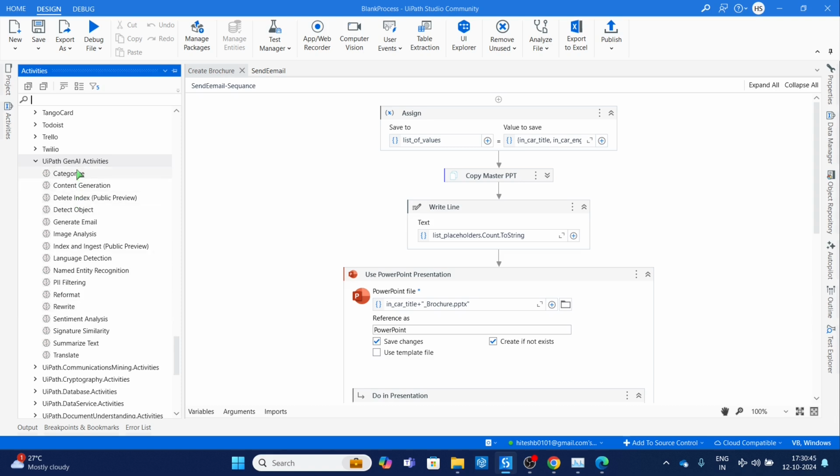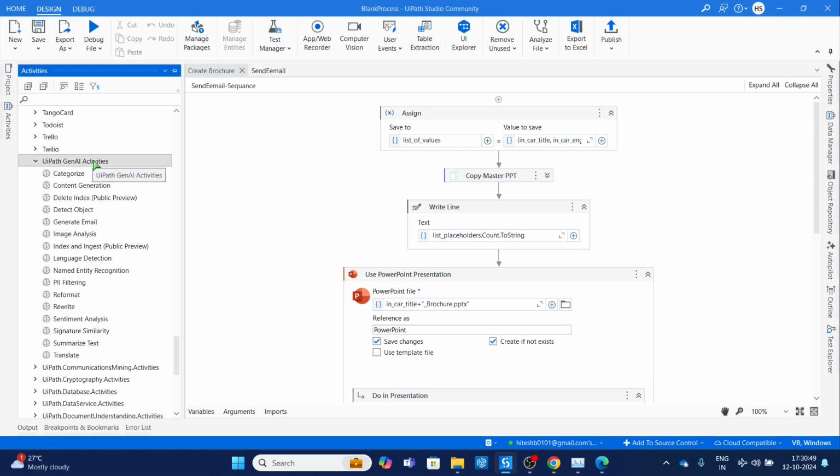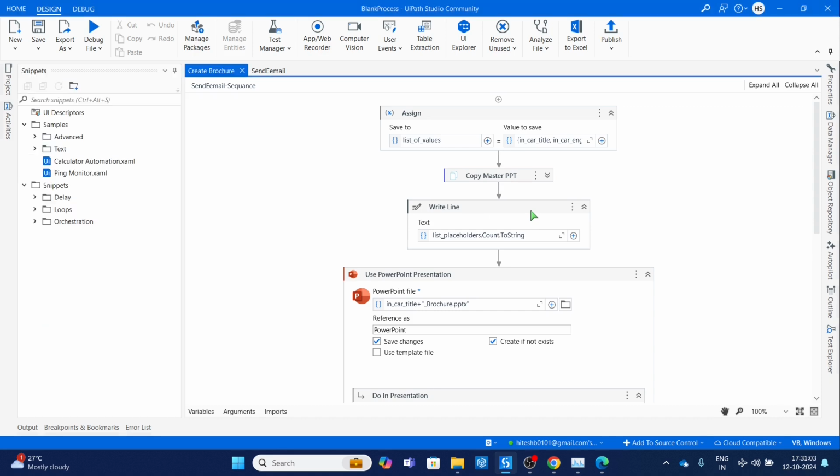Okay. Now we are going to use... So this is the UiPath Gen AI activities, not ChatGPT or something else. You don't have to integrate anything to use these services. So now let's see how to use these services in our project. So what we will do is we will create a separate sequence here.